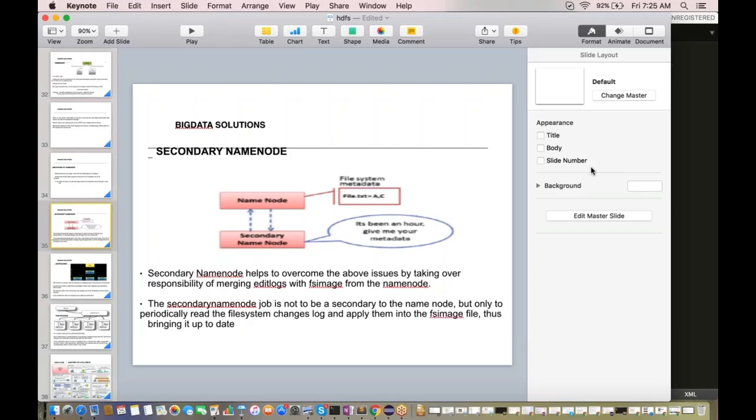Okay, now I have one question for you guys. My name node is completely dead. Is there any data loss? My name node is completely dead. Is there any data loss?